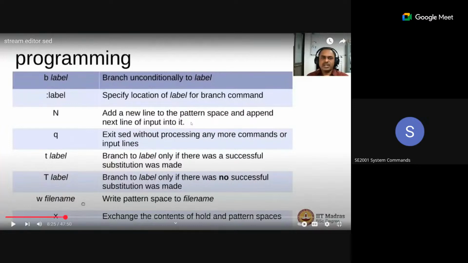Capital N here adds a new line to the pattern space. Add a new line to the pattern space and append the next line of input into it. Okay. Append the next line of input into it.